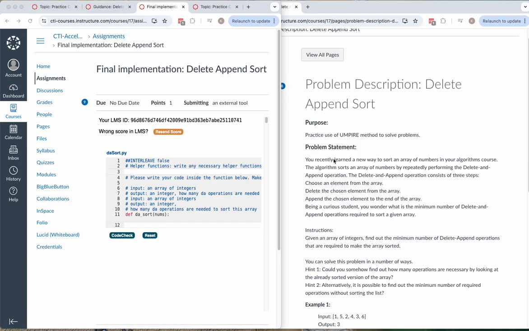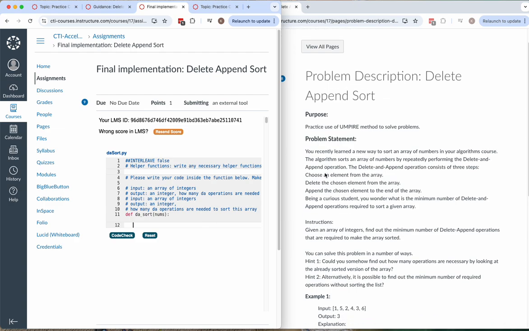Hi, I'm going to be going over the umpire process for delete, append, sort. So the problem states that you recently learned a new way to sort an array of numbers in your algorithms course. The algorithm sorts an array of numbers by repeatedly performing the delete and append operation. The delete and append operation consists of three steps.